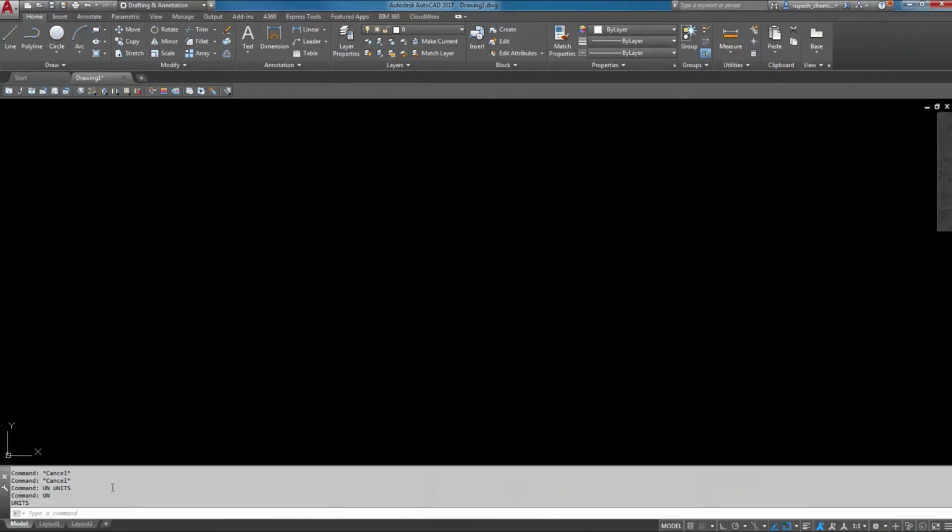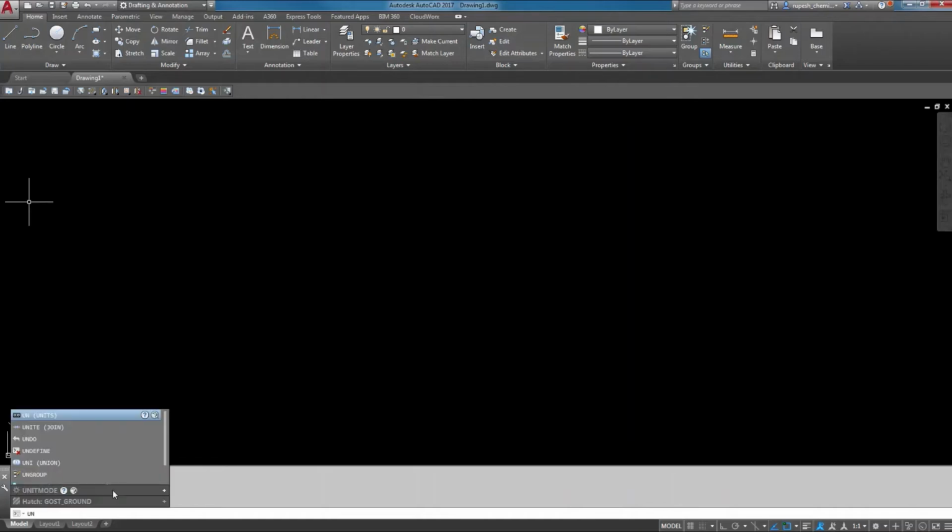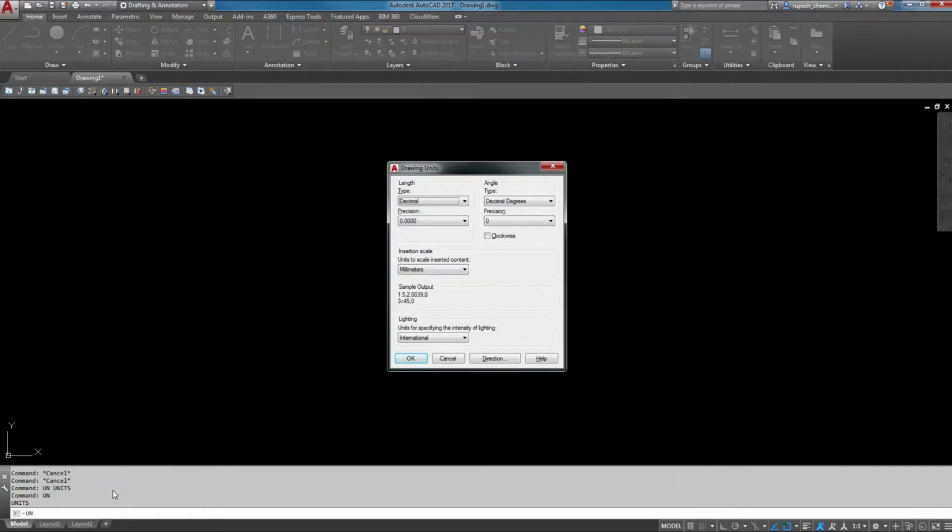So let's discuss drawing display unit. After setting the drawing unit, you need to check the measuring unit to verify. Type UN for the display unit command. Here we can see all the settings which we have already set in the drawing unit command. Check once. If you want to change anything, change it accordingly. And press OK.